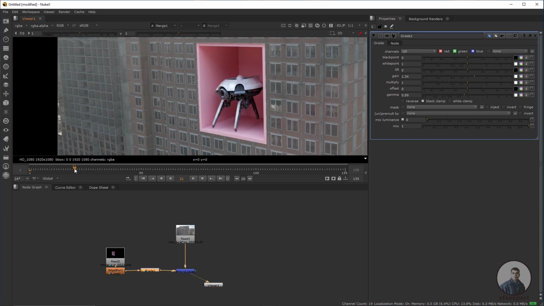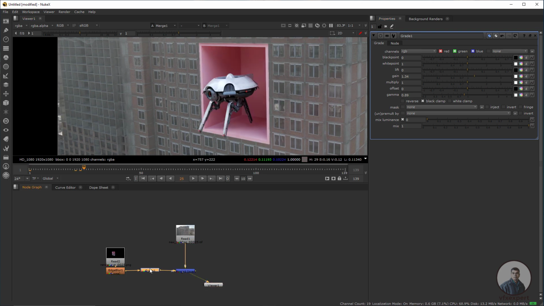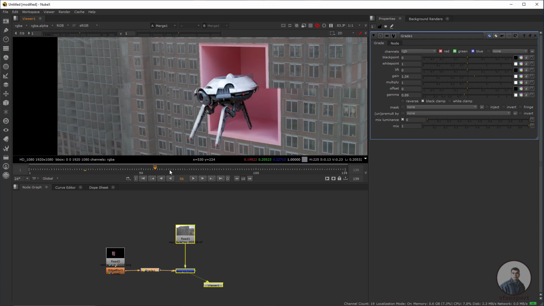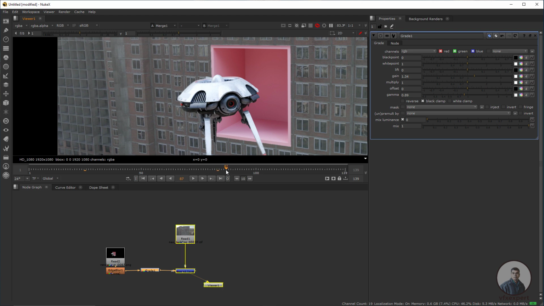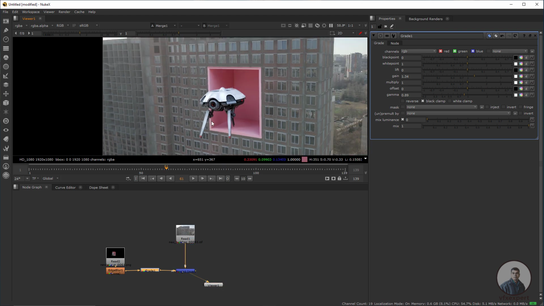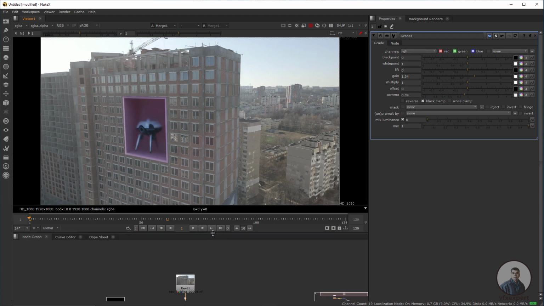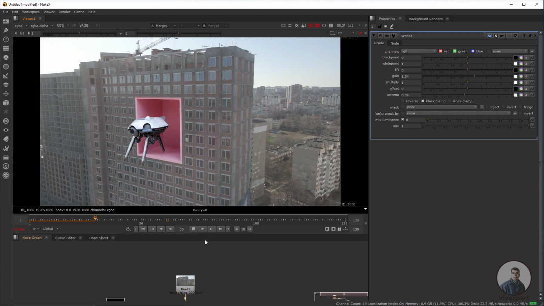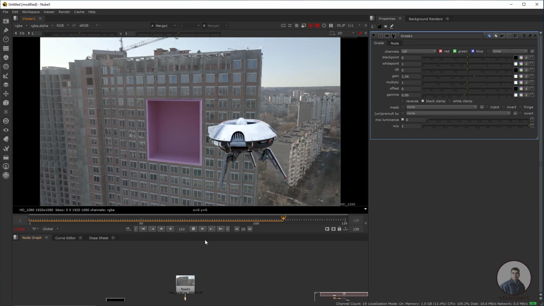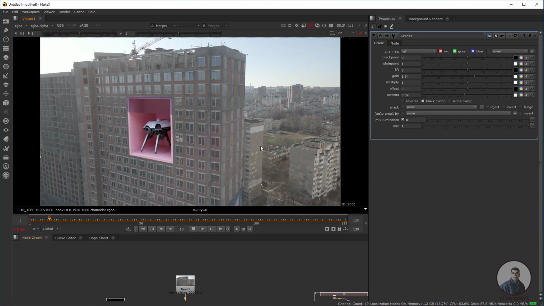Maybe I have to check this one. Now you can see, and if you select this one and press D, you can see this effect here. Like this, you can also color correct inside Nuke. Now we have to play and check. So guys, this is our final output here inside Nuke.